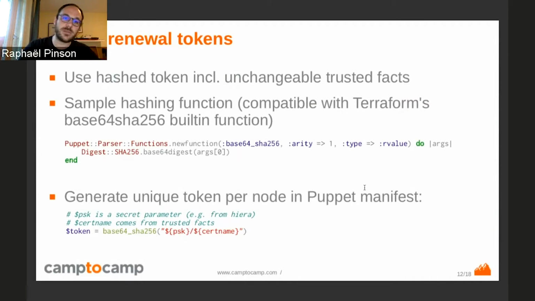And then the next problem is, how do we make it so that they can renew themselves with a secure token, so we don't store a shared secret, a PSK, on the agents?